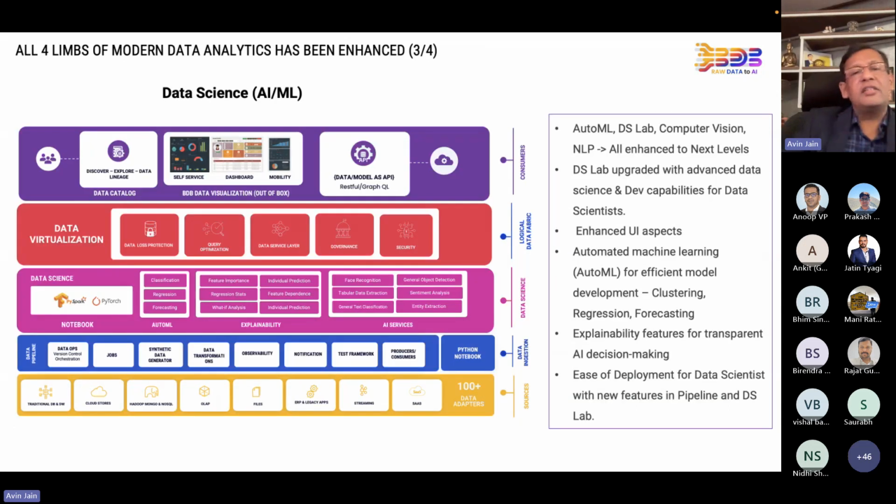Now, how have we enhanced the data science AI/ML part? This is getting a little more complex in terms of how your ingestion is now handled by the data pipeline. Then there are a lot of data science components coming in. Then you have computer vision, AutoML, and the simple data science lab, and how we can do the virtualization and visualization and control everything. So this is how the BDB platform looks as of today.